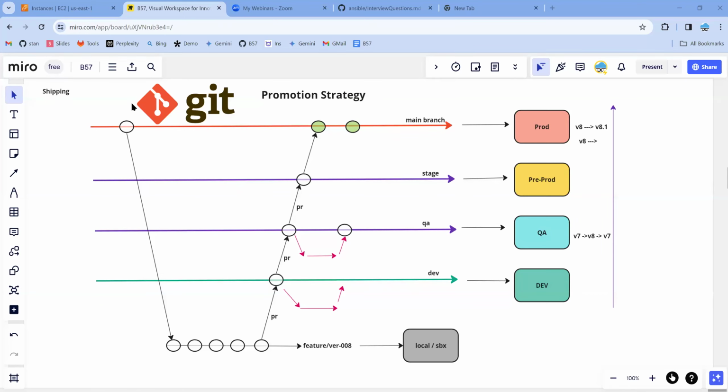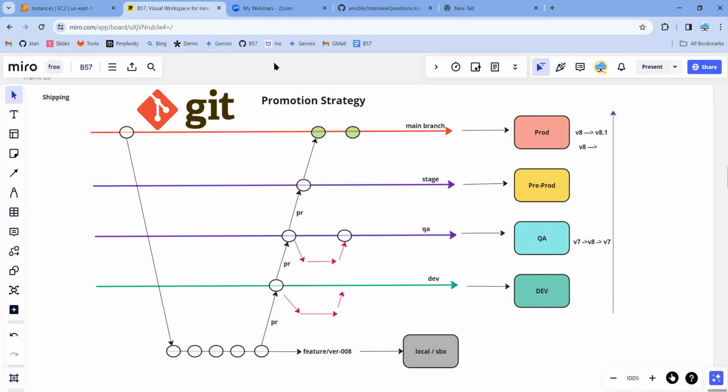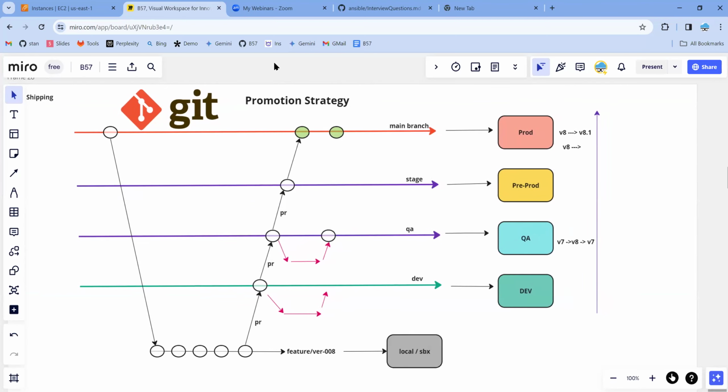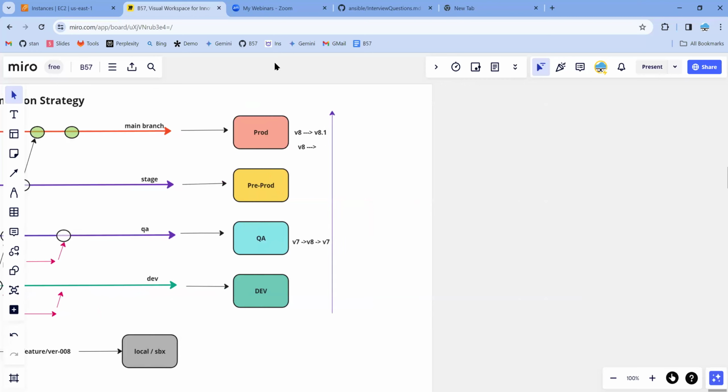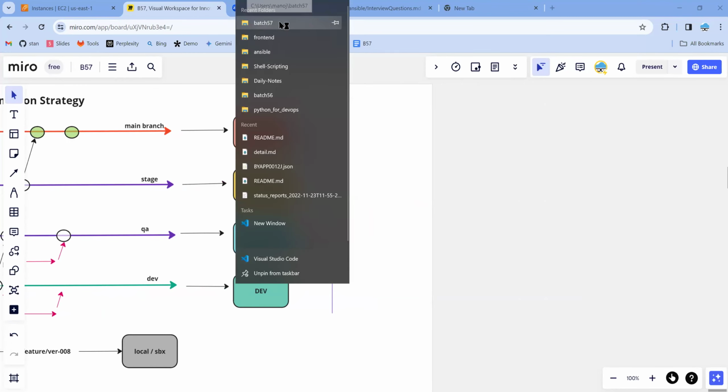All right, so this is the promotion strategy. We also have another strategy called a release strategy. Before I go to the release strategy, we'll talk about something interesting. Okay, let me try to go to batch 57.